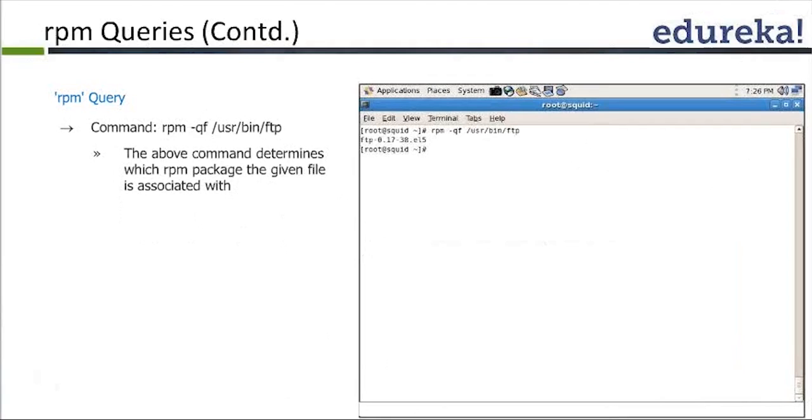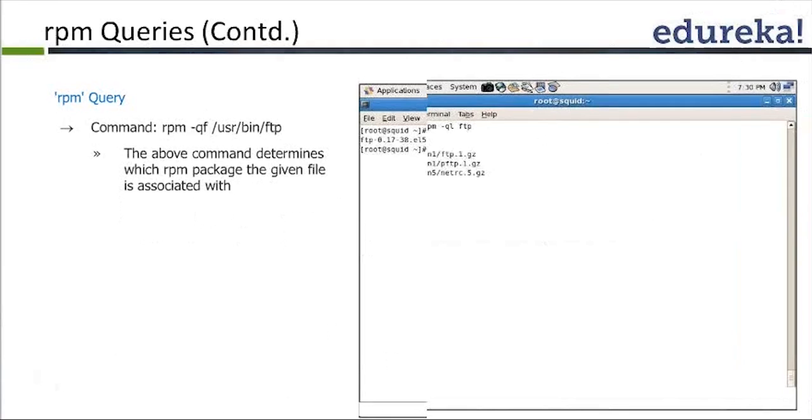Next one is rpm -qf. This command determines which RPM package the given file is associated with.